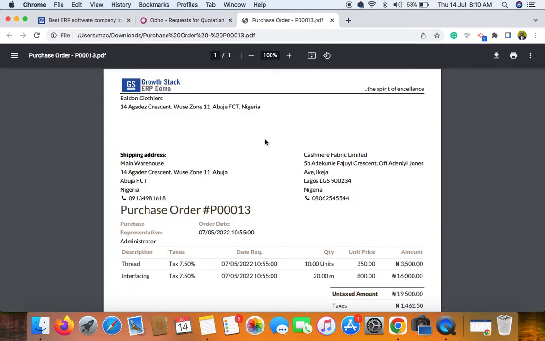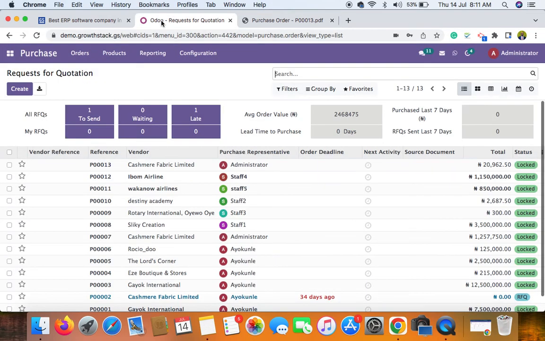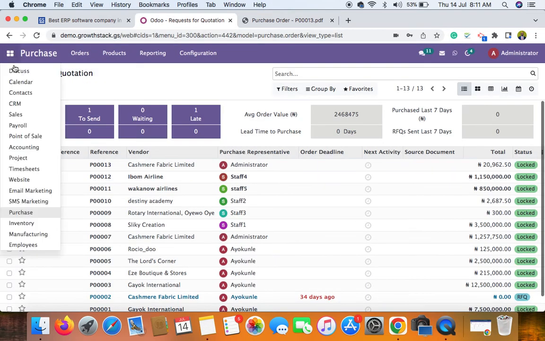So let's check on this. Look, if you have to print out that purchase order, this is how it looks. It looks beautiful. Your logo will come here on your dress, and then the vendor's address, and of course your warehouse address. Okay, so that's the purchase. Let's look at something else.